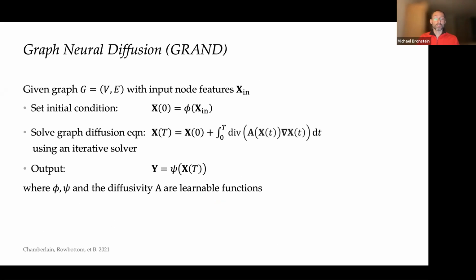So let's say that you want to do node classification or node regression. You start with some features in the nodes of the graph that can be potentially encoded with some nonlinear encoder that I denote here by phi. Then you solve the graph diffusion equation using an iterative solver, evolving the initial features until some time capital T.